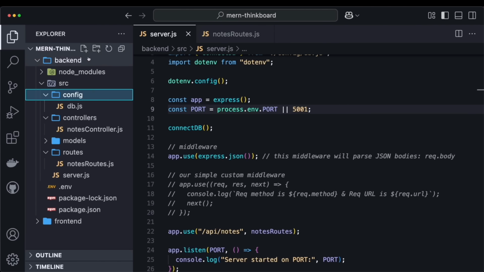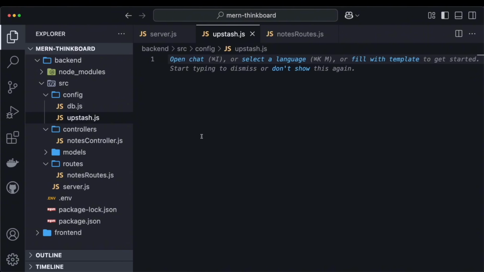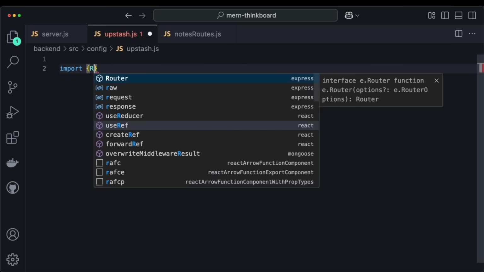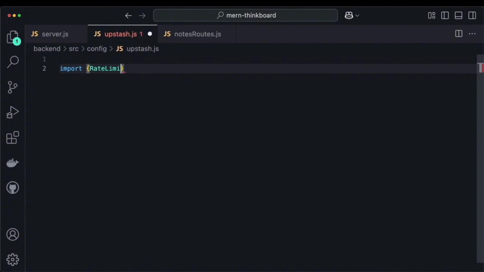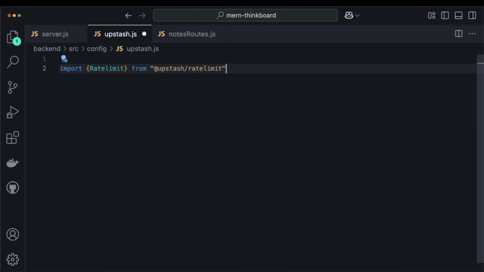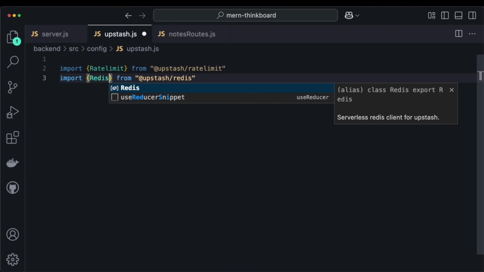I'll go under the config. We would like to configure the upstash. So I'll say upstash.js. It'll be only 10 lines of code. So let's get the imports. I'll say import the rate limit. And this is coming from the documentation, by the way. You can double check that. Let's say import this from upstash ratelimit, and I'll duplicate this. We'll get something from the Redis, which is going to be equal to Redis.